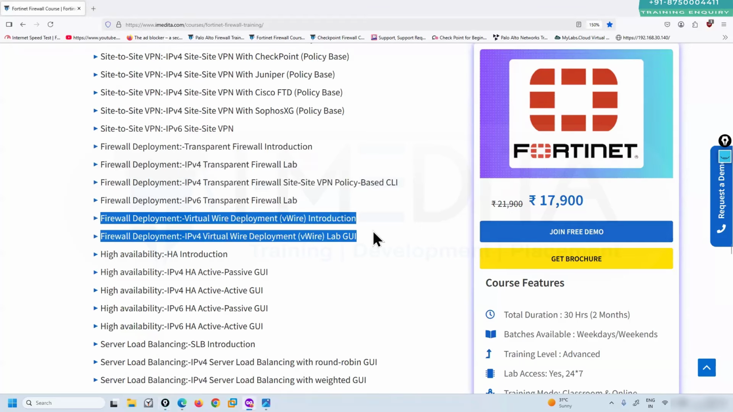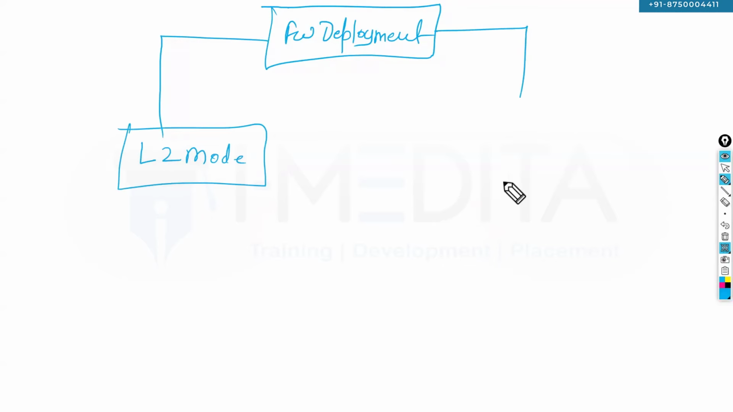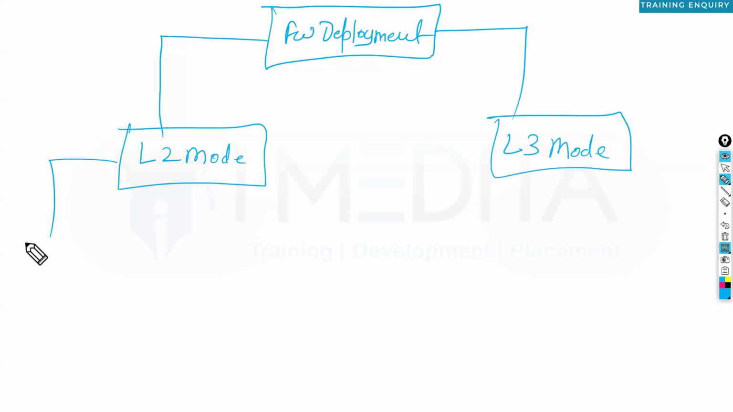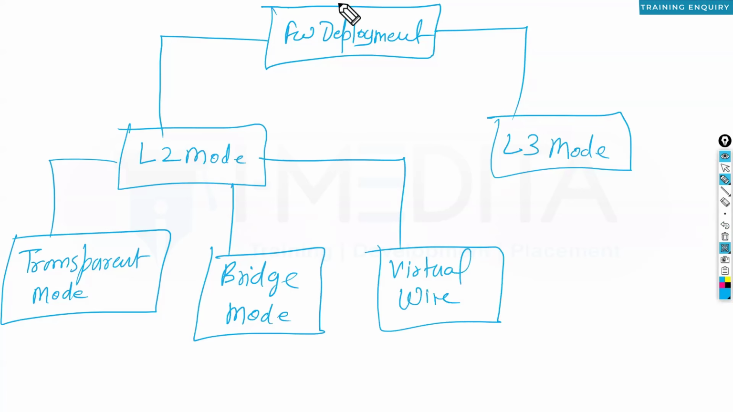Next is vWire deployment. So what is this vWire deployment? When we talk about firewall deployment, any vendor firewall, Cisco, Palo Alto, FortiGate, and Checkpoint, can be deployed in L2 mode or they can be deployed in L3 mode. When we talk about L2 mode, we have three options: transparent mode, bridge mode, and virtual wire. These L2 modes are available with different names in different firewalls.